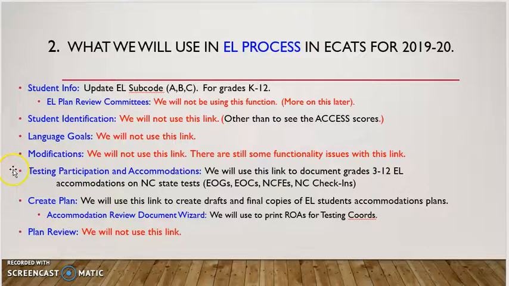Now, once you get to testing participation and accommodations, we're going to use this link for grades 3 through 12. I'm going to repeat. We're going to use this link for grades 3 through 12. You're not going to use this for grades K-2. And these are the accommodations that ELL students will get on the EOGs, EOCs, NCFEs, and the NC Check-Ins. So we're going to streamline that for grades 3 through 12 only, the tested grade levels.